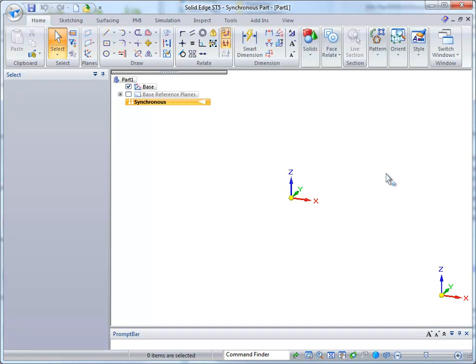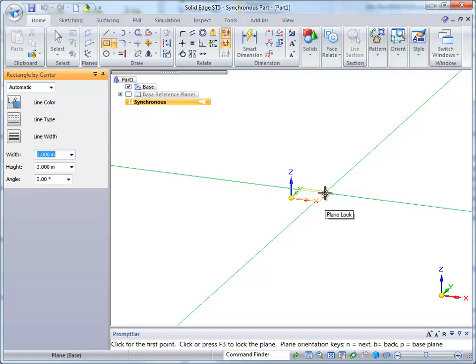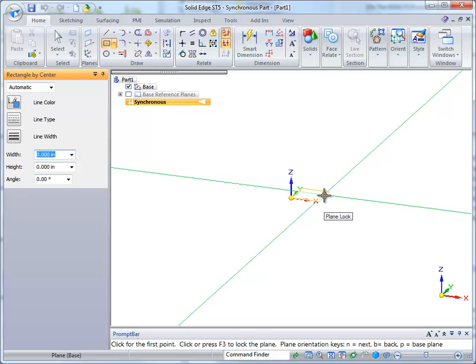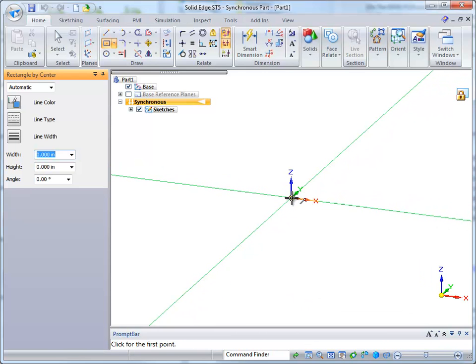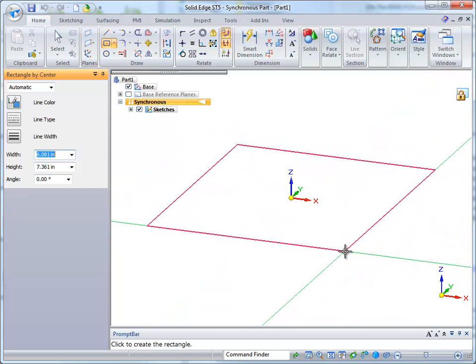Okay, now I just want to walk you through how I created this pan part for the FLEXcavator to start with. I knew I wanted this to be symmetrical, so I'm just going to build the whole thing using a rectangle by center, and I'm going to come over the plane that I want to sketch on and click on the lock, and then click at the origin point to drag out the rectangle.